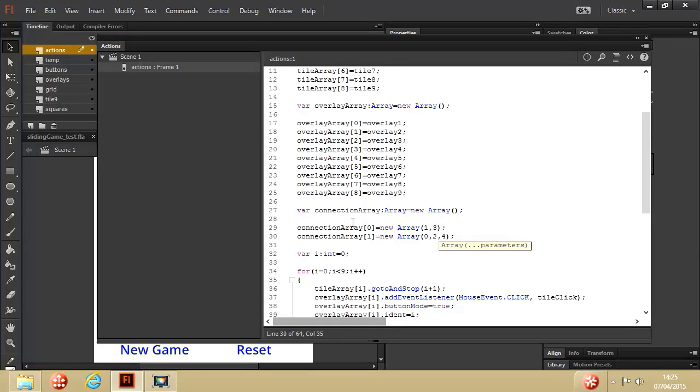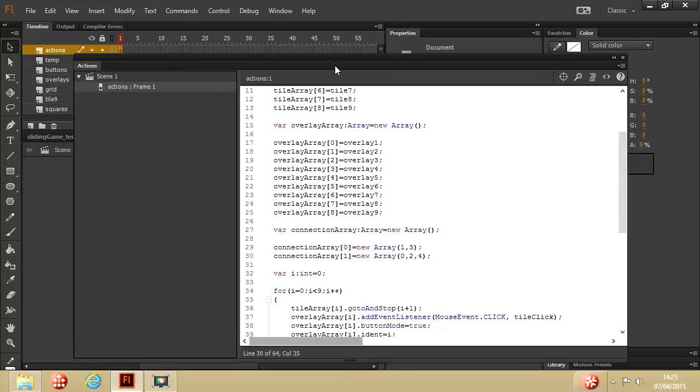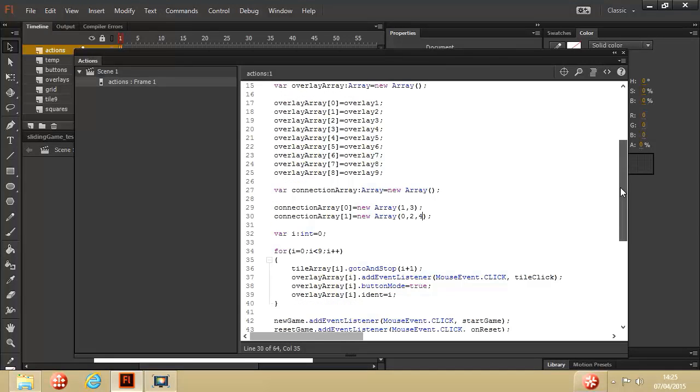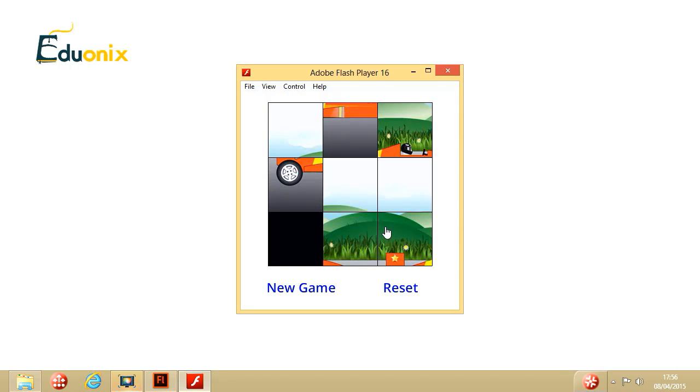And I need to continue doing that until I've got all the tiles and all their connections. But I'll leave that to the next lesson, where I'll continue straight off, and you'll be able to see that I've added all those in. So let's continue on from where we were in the last lesson. We were looking at how to build this application, and I was showing you how to shuffle the tiles.